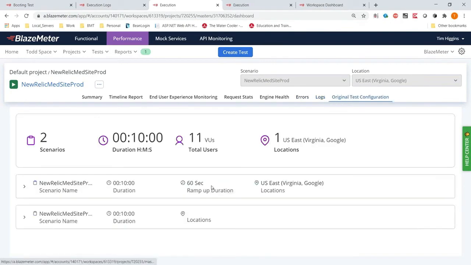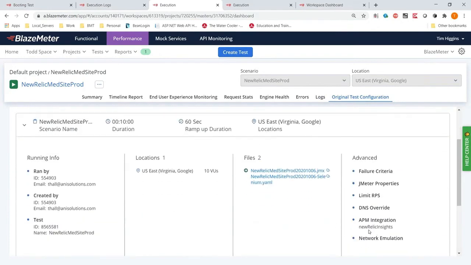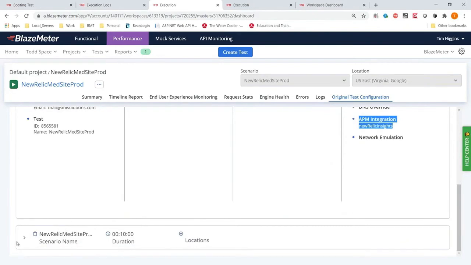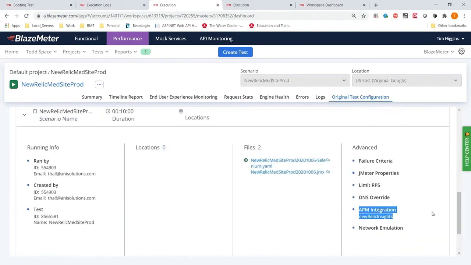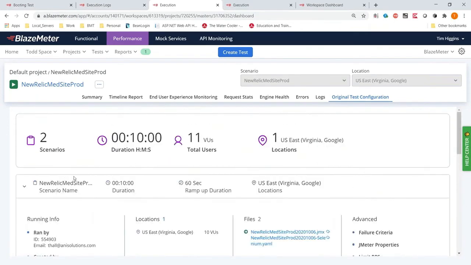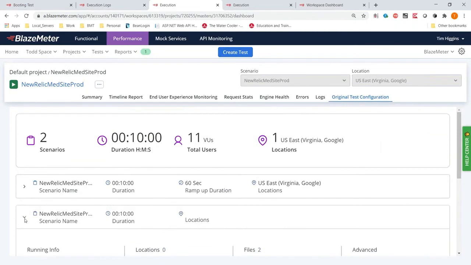And if I'm looking at somebody else's stuff, I can come in here and see what the original configuration is. As you can see, we're using APM integrations here. Let's go look at this one. Same with it. So here we're using the New Relic ones, and I can download the files if I want to download those to modify those. Okay. So it's a lot of good information, but that's Blazemeter.